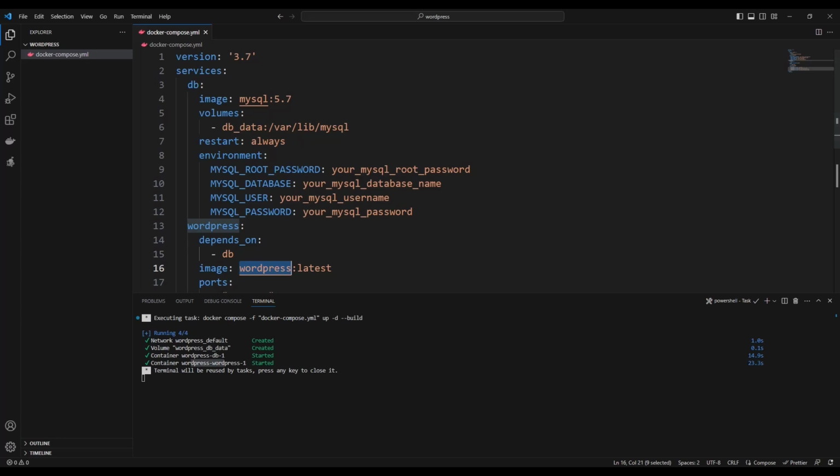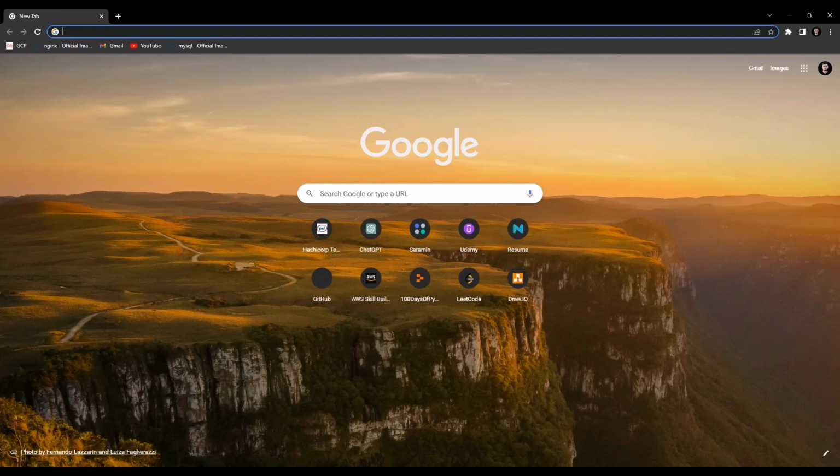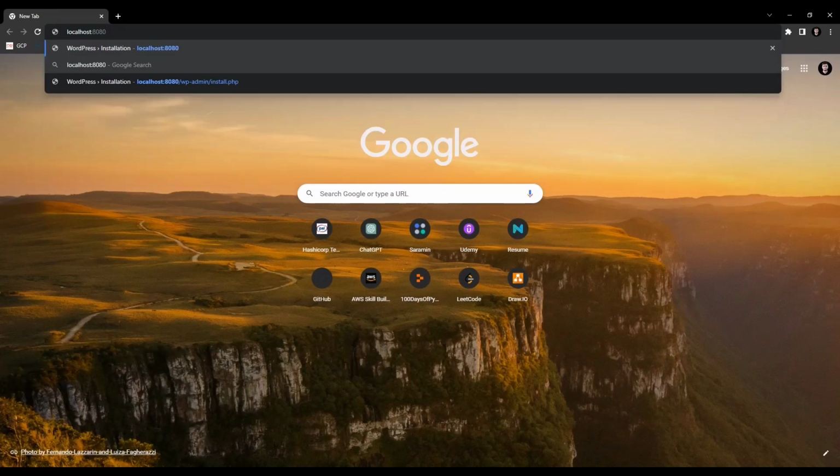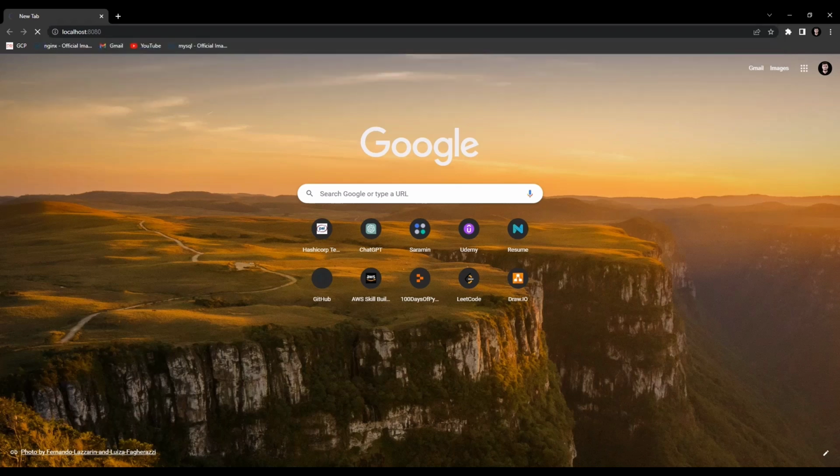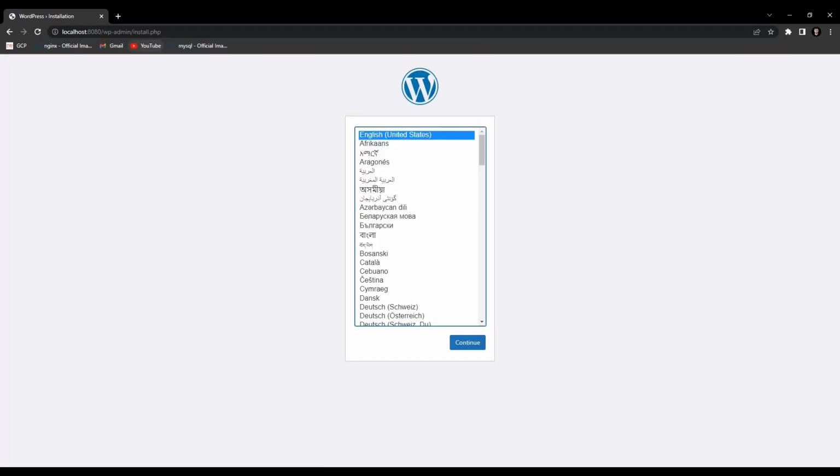Once we are done, let me open my web browser and go to localhost 8080. If I press enter, you will see we have successfully installed WordPress. Now we need to set up WordPress inside this localhost 8080. Here you can choose your language. I'm going to continue with English United States.